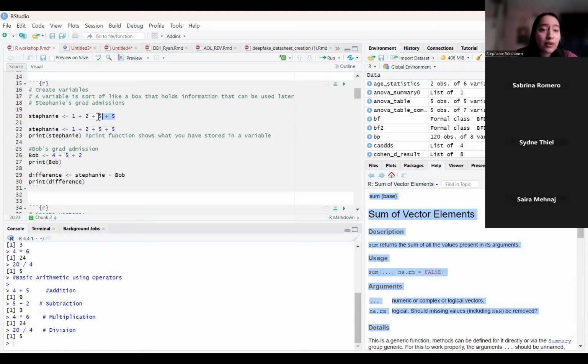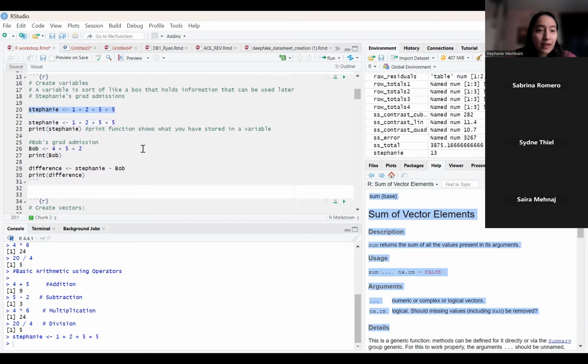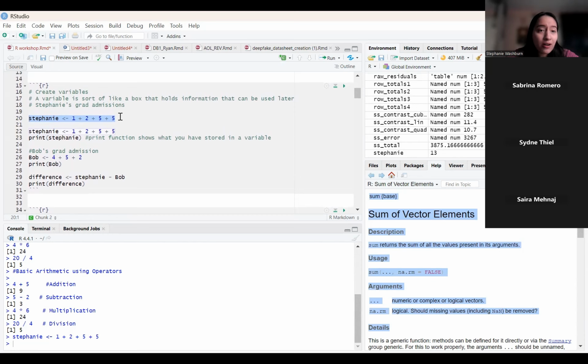So what happens when I run this one line of code? Again, we're just going to highlight that, go up here and click run selected lines to run just one line of code. And our output, nothing came out. Why is that so? It's because we only told R that we wanted to store this information into this container. We're not telling R explicitly, hey, we want to see what's inside the container.